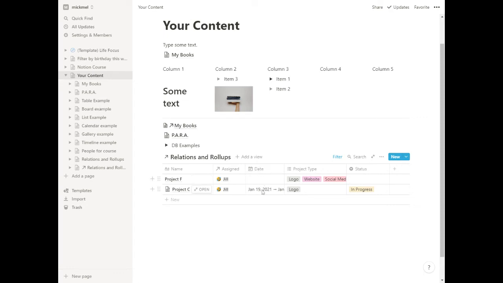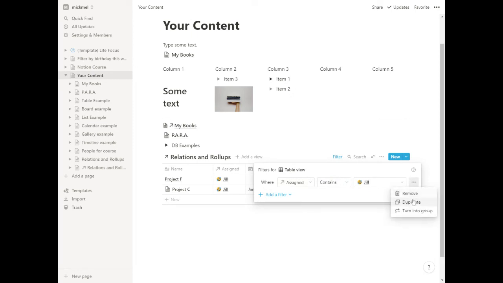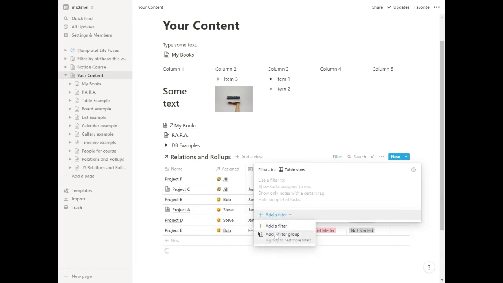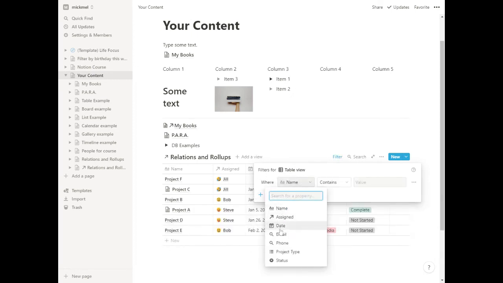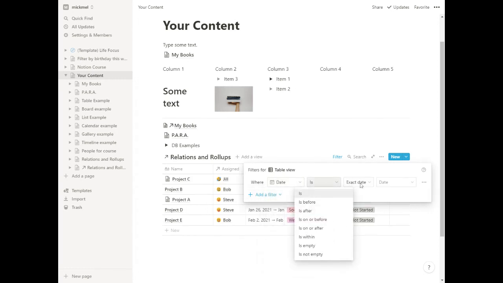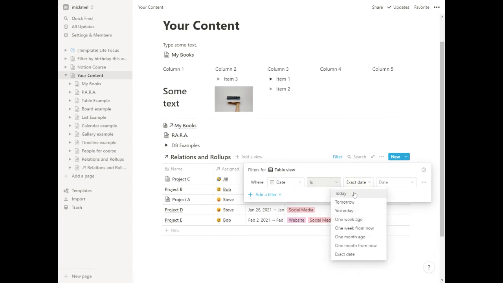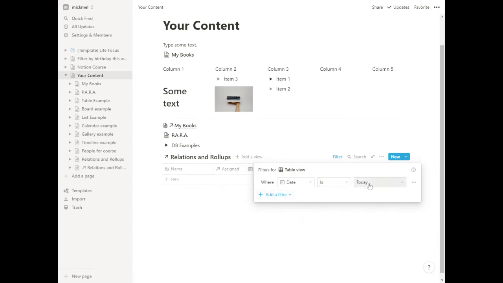Where are the ones with the date of now? You could add a filter for that. We could get rid of the Jill filter and add a filter based on date here. So where date is today. There are none that are exactly today, so that kind of fixes that up right away.